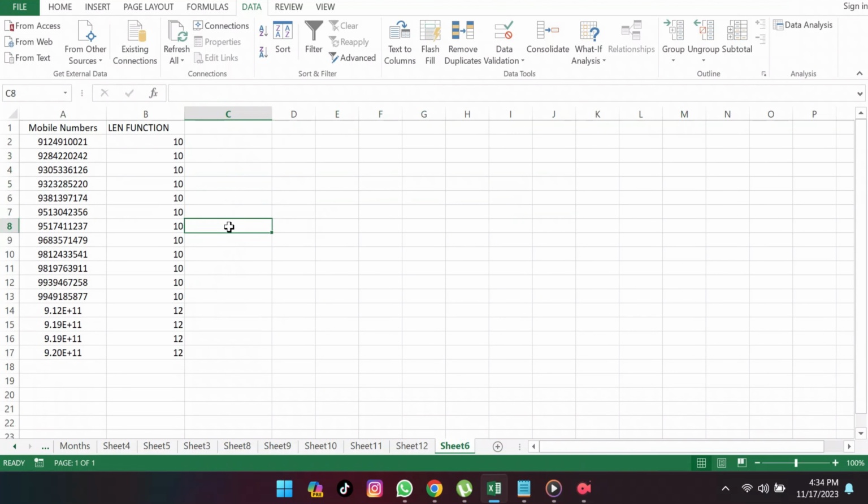Now, some numbers have more than 10 digits, specifically 12 digits. For the 12-digit numbers, like the ones starting with 91, the extra digits aren't incorrect. We just need the last 10 digits. To clean this up, we'll use the RIGHT function to extract only the last 10 digits from each number. This formula will isolate the essential digits and remove any extras. After applying this formula, all our numbers should be cleaned up neatly.